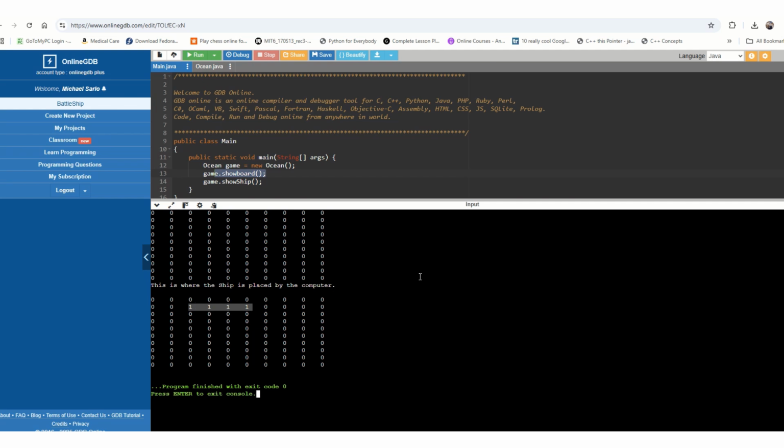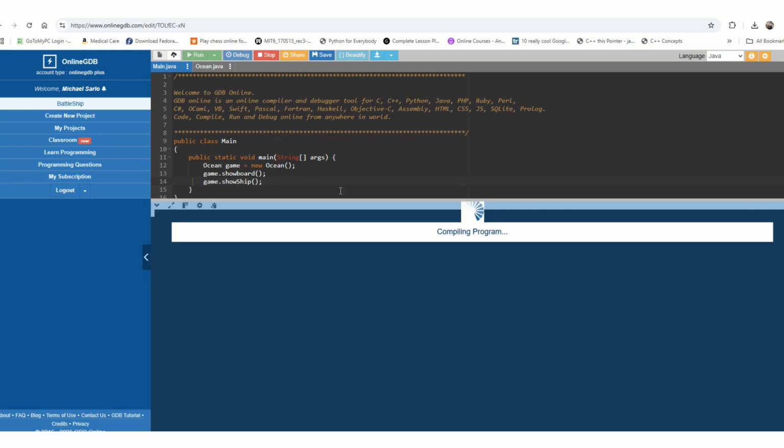If the user guesses, you're like, hey, welcome to Battleship. Guess a row and a column. And the user guesses 2, 2. Well, 0, 1, 2, 0, 1, 2. That's a miss. But if they guess 1, 2, that's a hit. And that's what you're going to do. Let's run it again and take a look at this.